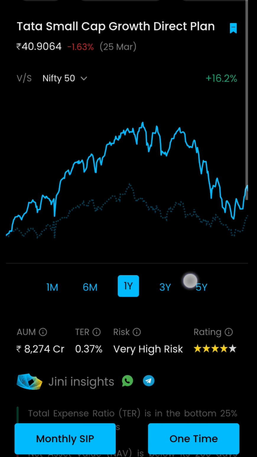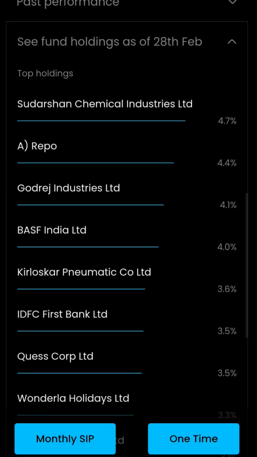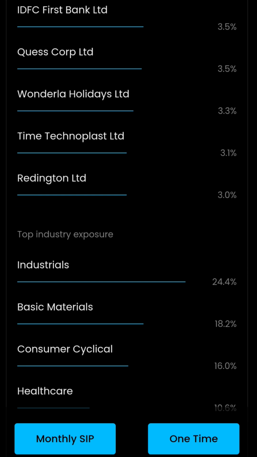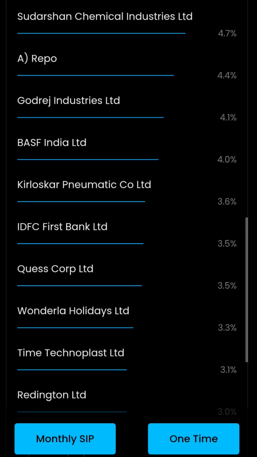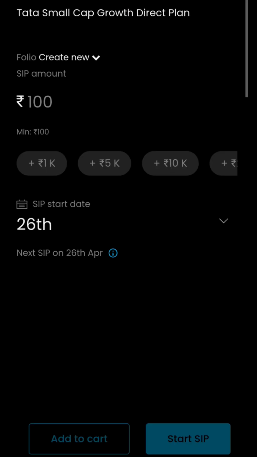But I had invested in Tata Small Cap, and you can come down here and see something called fund holdings, but you can't see the entire thing. You can only see the top companies. So you can shortlist those companies and start playing with all the ratios. You can do all your fundamental analysis and technical analysis, or you can start an SIP here.